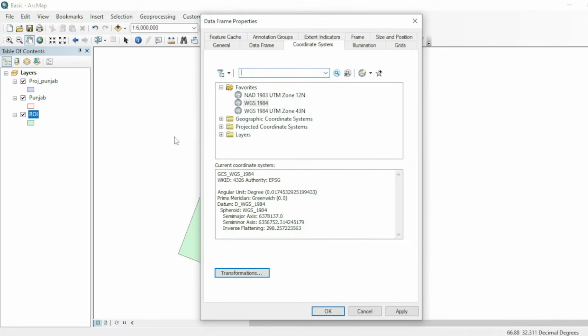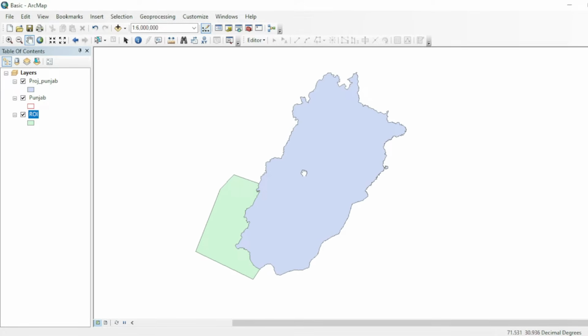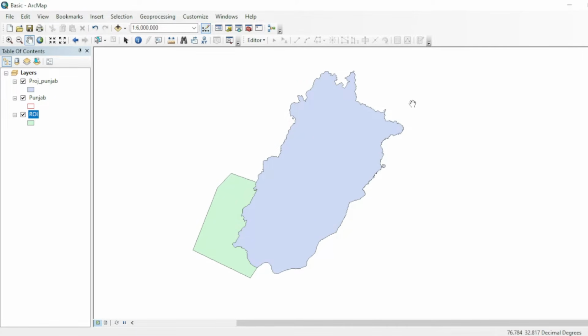coordinate system is also a projected coordinate system. So I will change its coordinate system to the same coordinate system that I recently assigned to my shapefile. So just like this. Now our data frame and our shapefile have the same coordinate system.